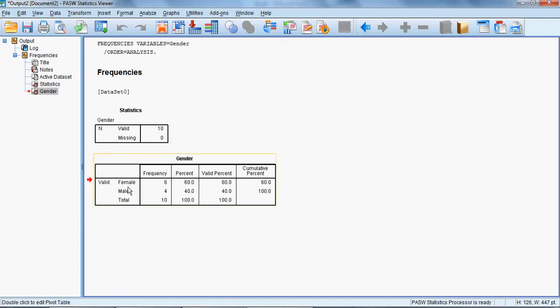It's telling us on the left are different groups. We have female and male, and in this frequency column, how often they're occurring. So we have 6 females, we have 4 males, we have 10 total. Now there's percent, which just converts that to percentages, 60, 40, and 100%.